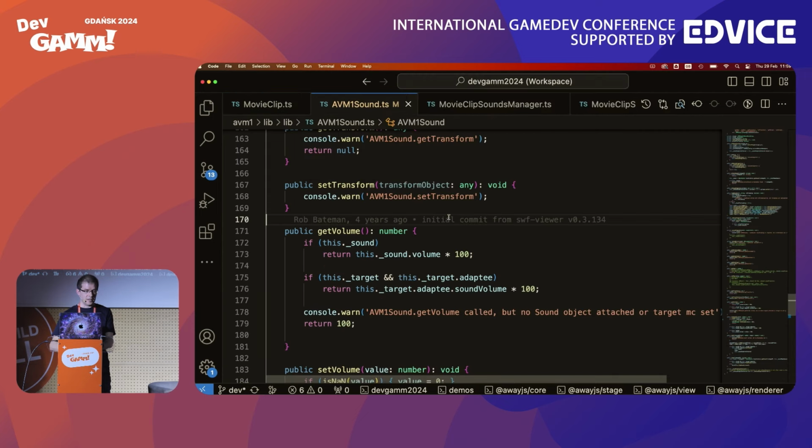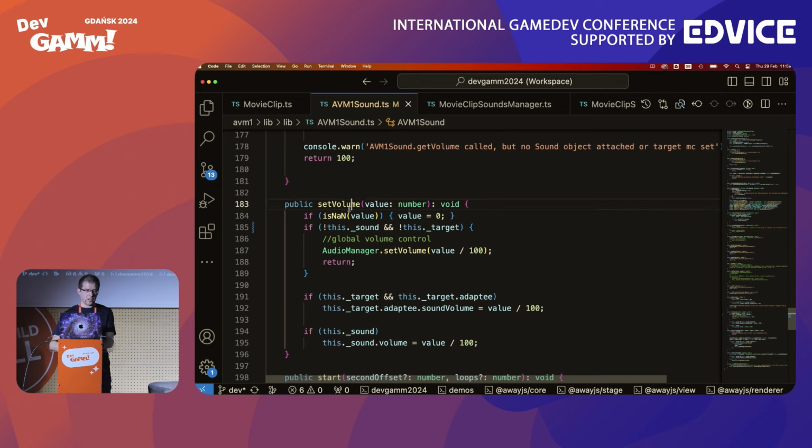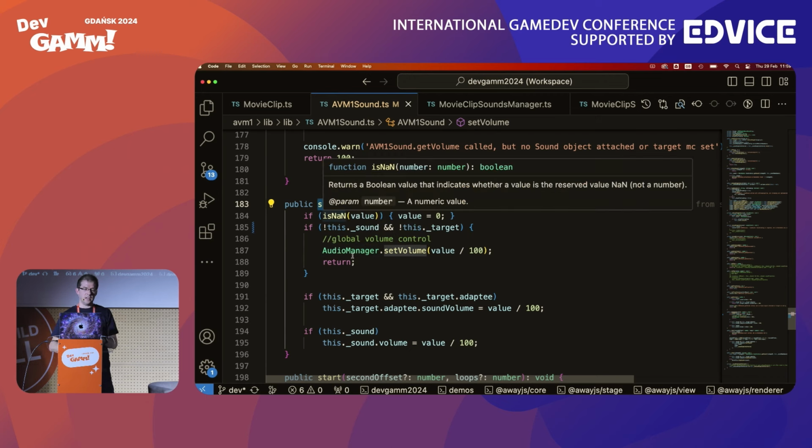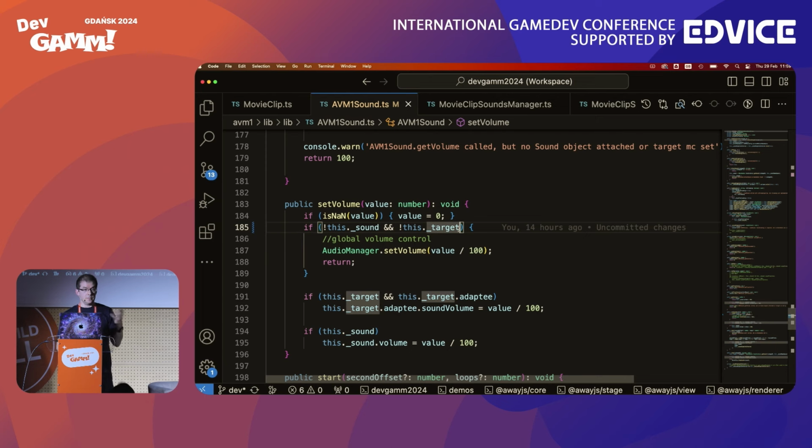The sound manager. Inside the sound manager, you have a set volume which sets the volume on the movie clip. And this is AVM1, because this game was an AS2 game. There's a mode in the sound manager where if you don't provide a target for the sound, then it just mutes a global sound. And this was fine if you didn't provide a target.